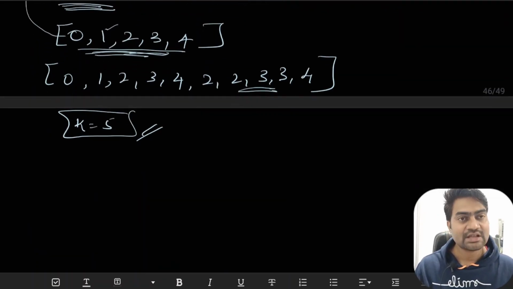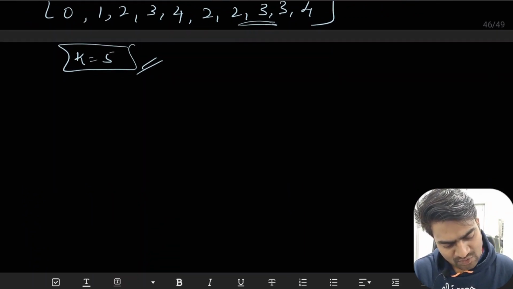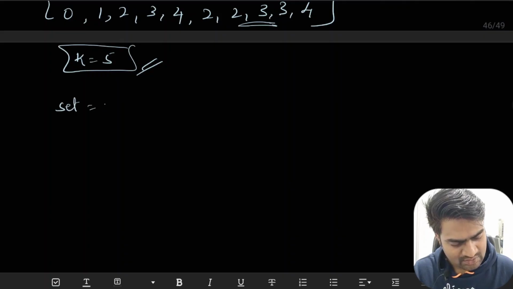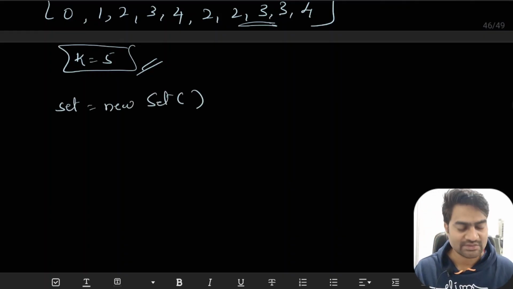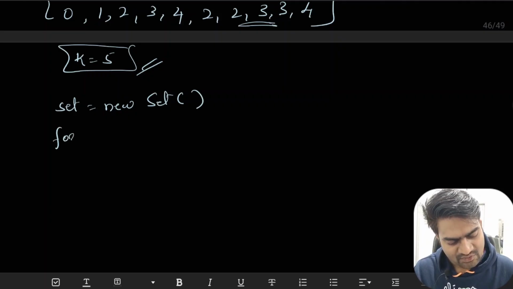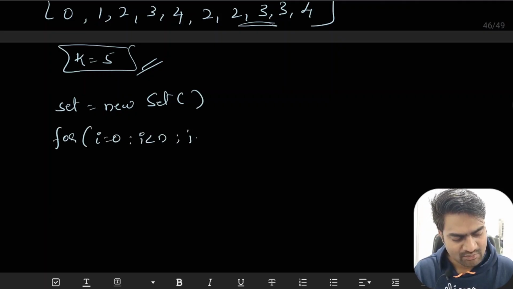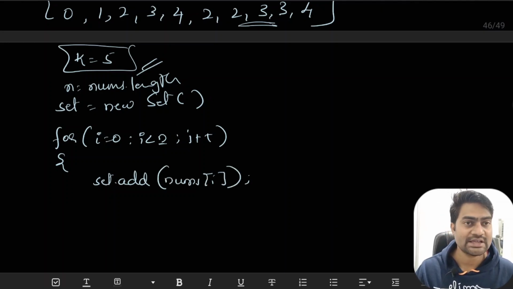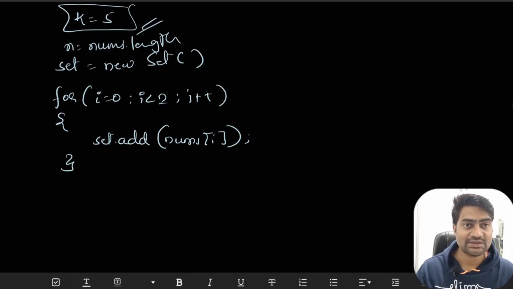So let us look into the pseudo code now. I will take set equal to new set, something like this. Then I will say for i equal to 0, i less than n, i plus plus. Basically this n will be nums dot length. Now I will say set dot add, and I will simply say nums of i. So this is adding values to the set.